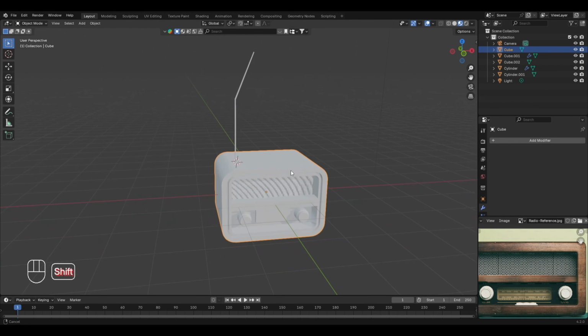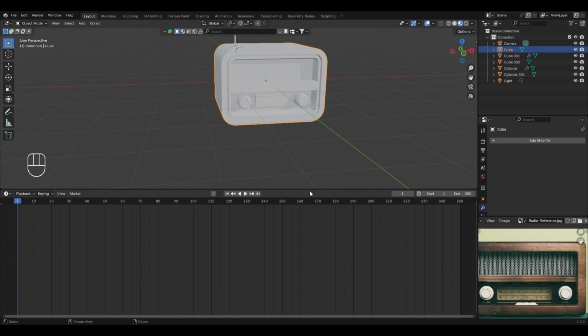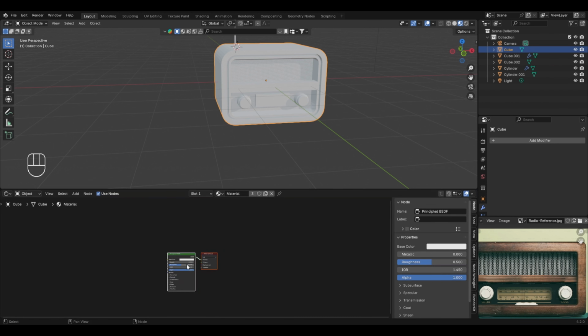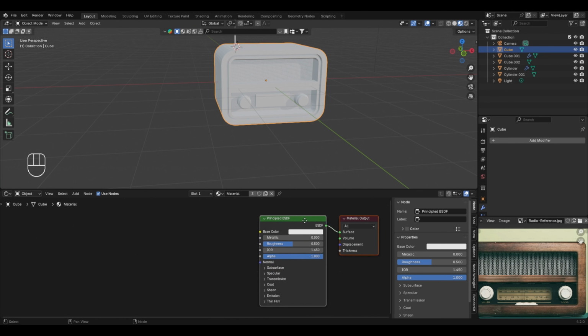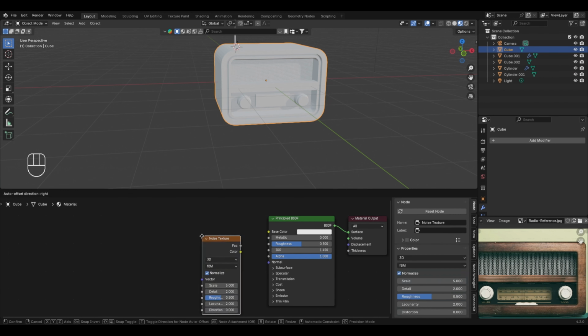And to create the material, we also need to have a shader editor window. So for this, I'll expand the timeline editor, and to convert it into the shader editor, click on this icon, and from here select the shader editor. Now the default material is added over here, and to convert it into the wood material, we'll be using the noise texture. So press Shift plus A, then go to texture and select the noise texture. Let's place it over here.